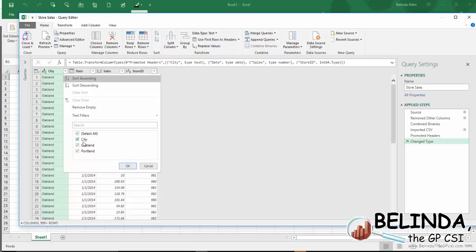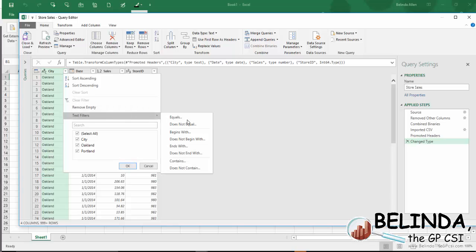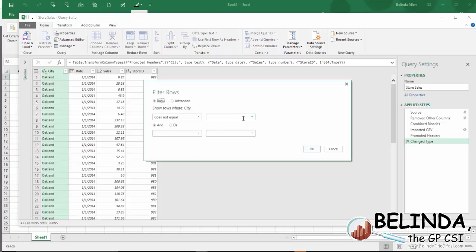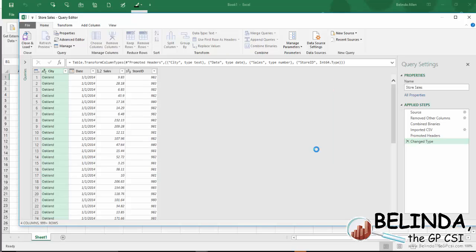Notice I also see something called city. So the title of the column is repeating, and that's because I have two records out here. So it's getting the header from Oakland, but when it sees that header again in Portland, it thinks it's a record. So I need to make sure I remove that, and I'm going to just use this text filter, does not equal, and then over here, when it pops up, I could either type it in or choose from the drop down. So I'm going to type it in and then go ahead and click OK.